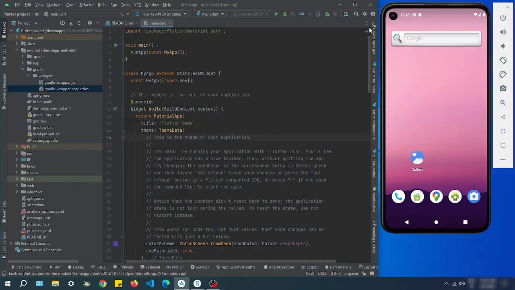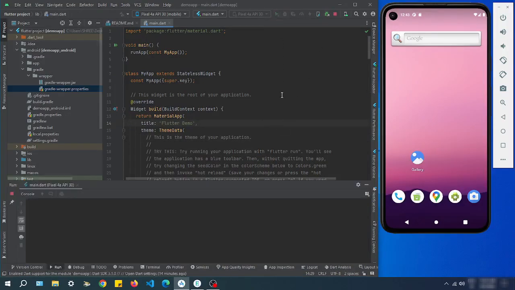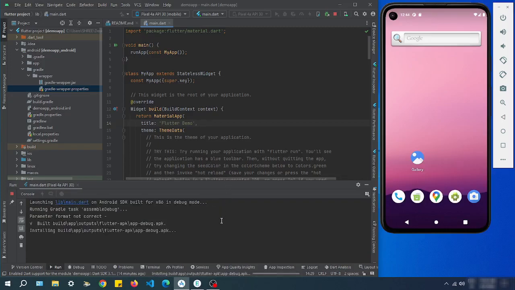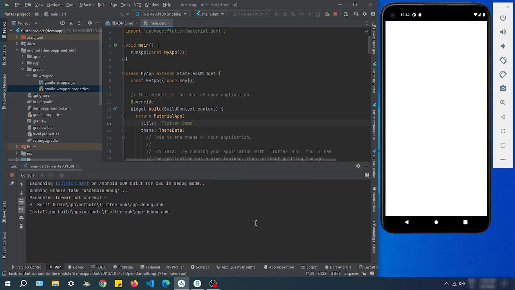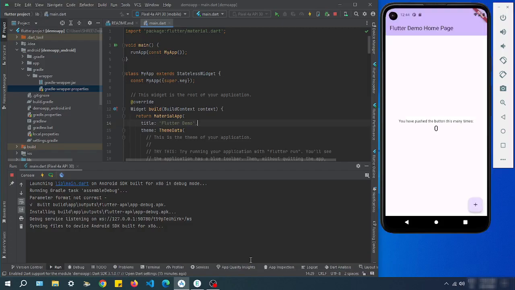Change the platform from Chrome to Pixel 4a and run our application. It will take some time again initially. It will also download and install a few components if missing in your system. Our application is being installed and it is installed successfully. Okay, we are ready to test the feature.